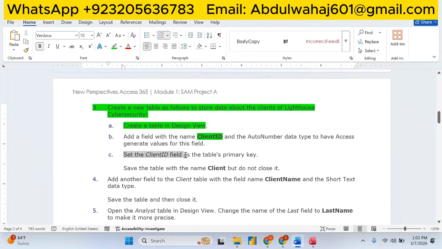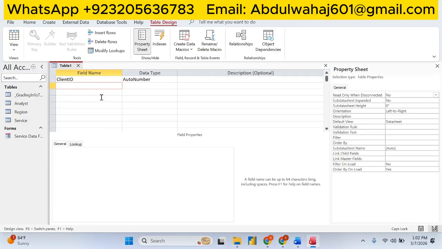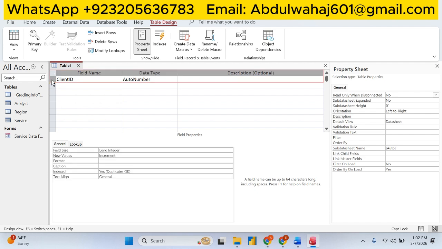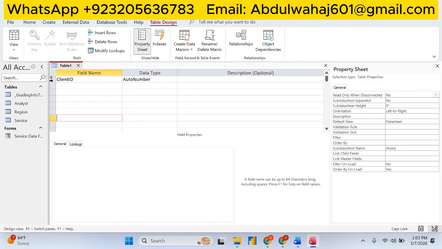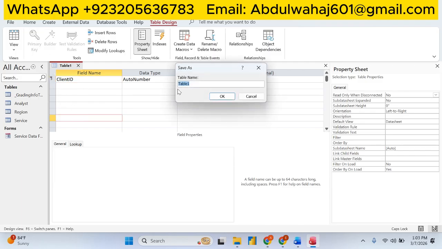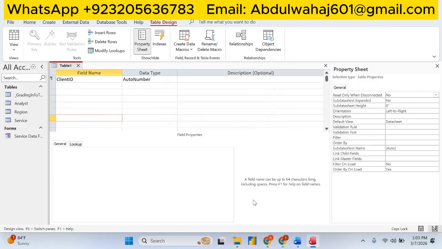Set the client ID field as a table primary key. As I told you in the earlier stage, a primary key is a key of the table which is used to make relationships with other tables. So for this you need to click the client ID row here. You can also click in this field. You can do this step both ways. So click in the field and click the primary key. Now you see a key is indicated, which indicates that this is the primary key.